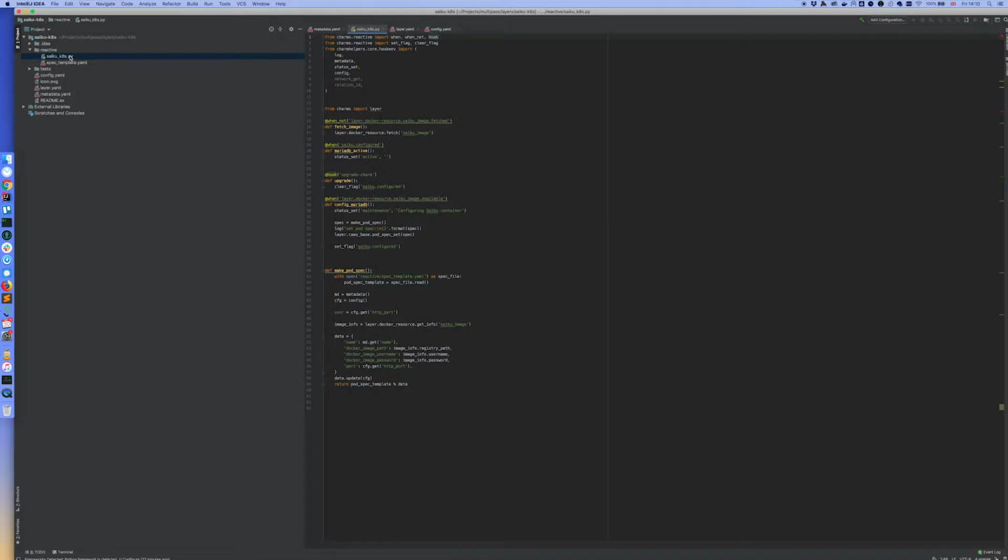Then we've got when layer.docker-resource.seku_image.available. Again, another mouthful, but it should be very self-explanatory. So when the Seku image is available, config MariaDB. Of course, you don't config MariaDB, you config Seku. And so we set the status, and you can see we set the status to maintenance and configuring Seku controller, which is a good start.